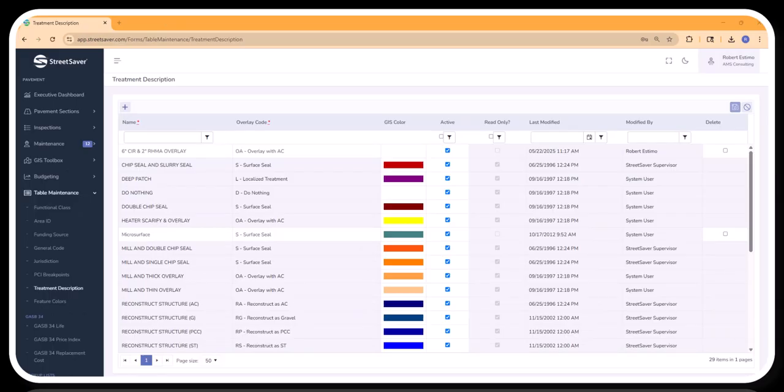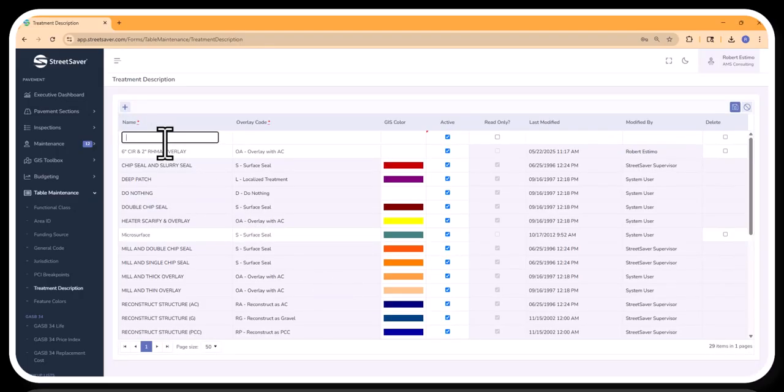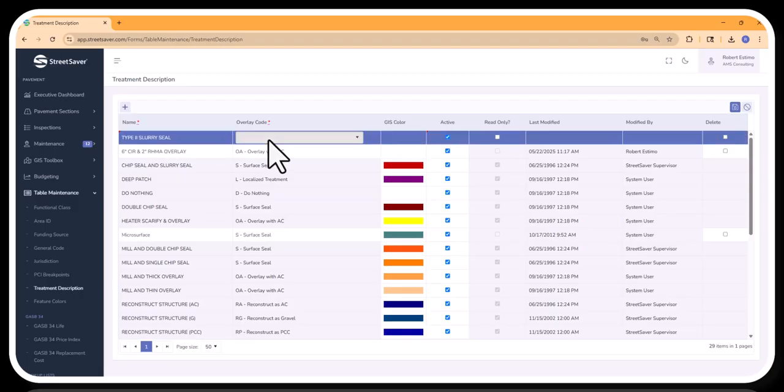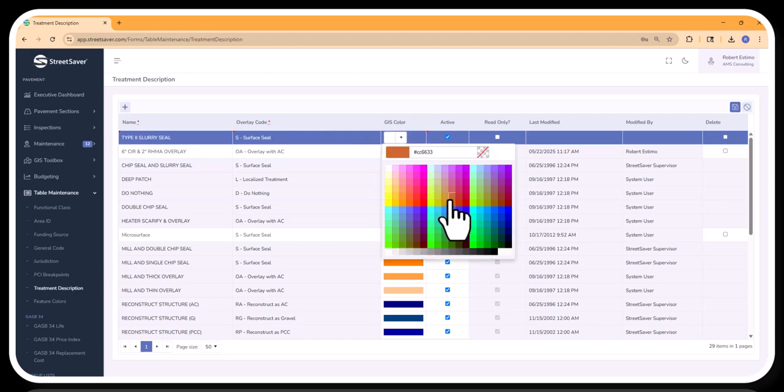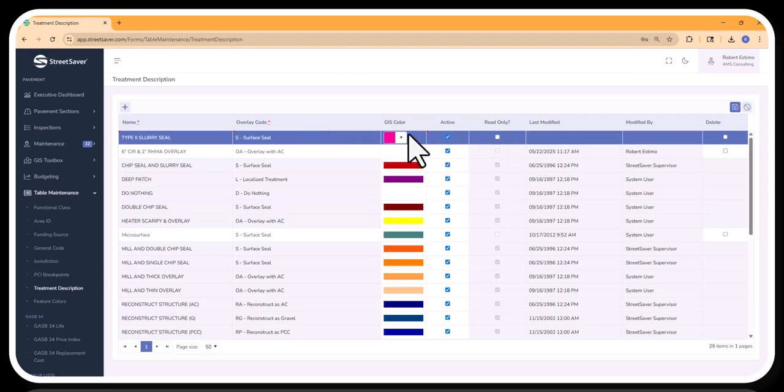To add a new treatment, click on the plus icon. Enter the treatment you wish to add. For example, let's add Type 2 slurry seal. Next, assign the correct overlay code. For slurry seal or any other treatment that is maintenance, the overlay code will be S for surface seal.